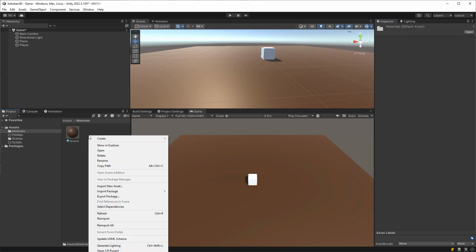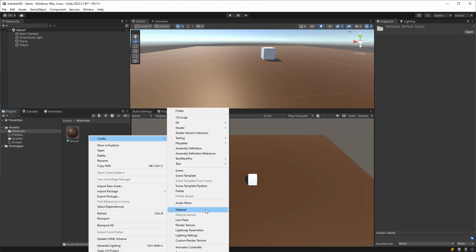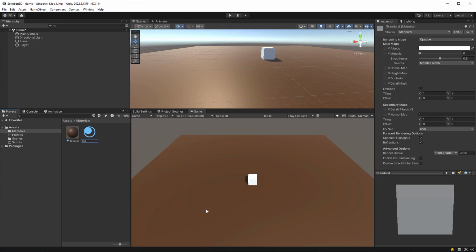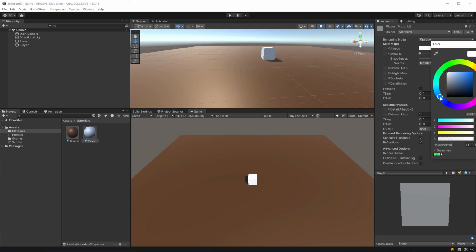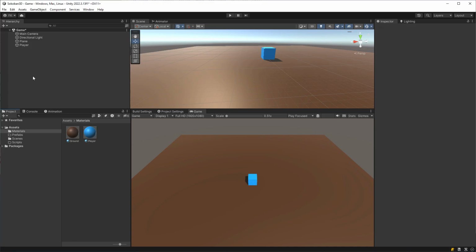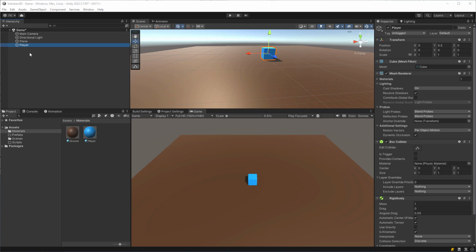Now, we need to create another material for the player. Let's create the material and assign it to the player object in the scene by simply dragging it onto the player. I'll select a blue color for the player. This looks good. Everything seems to be in place for the player.